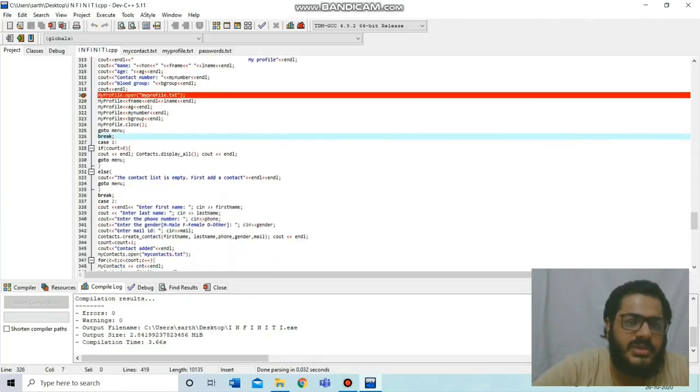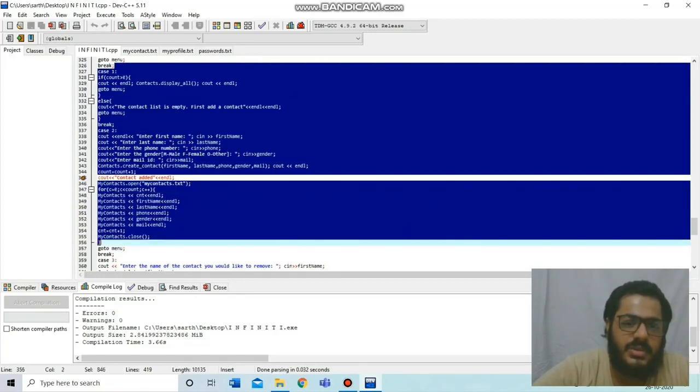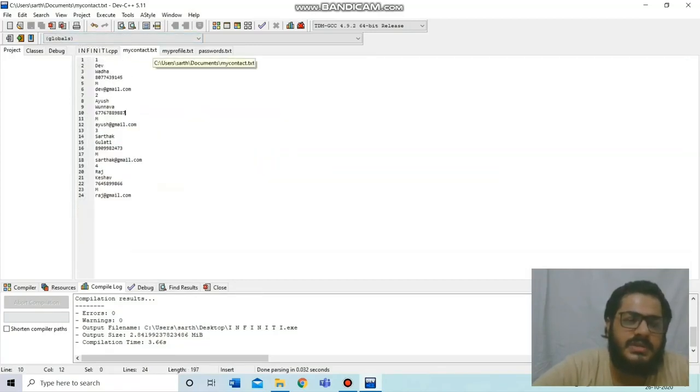The contact information file switch case is right here. The file handling is right here in switch case number 2. So these are the 4 contacts which we saved with the updated information.